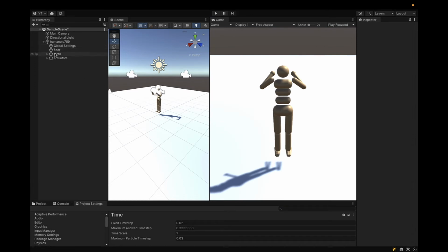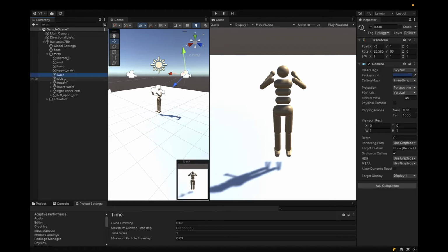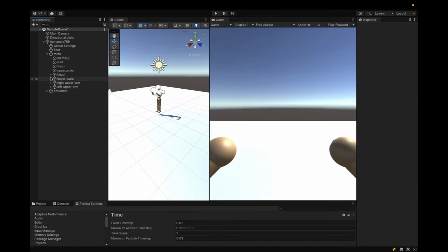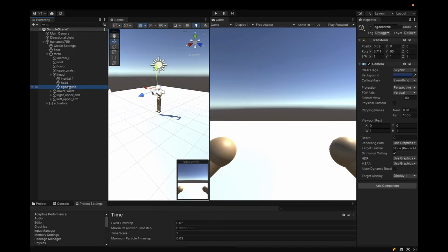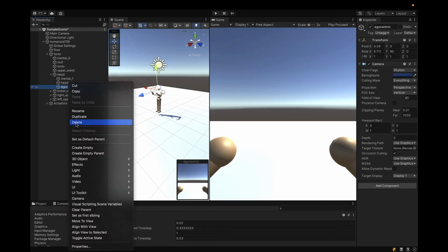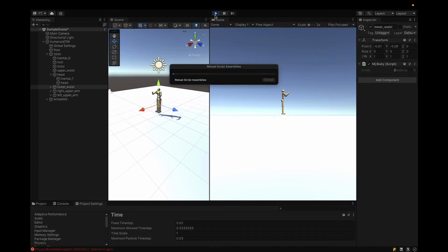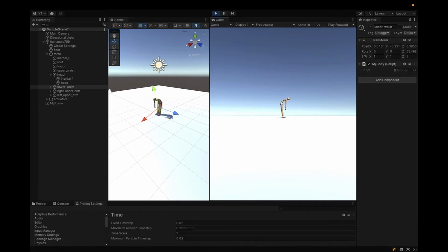So for this demo, let's go ahead and remove these cameras. And we'll also be removing the egocentric camera that's attached to the head of the humanoid. And now, if we hit play again, we'll see a rendering from Unity's default camera view.